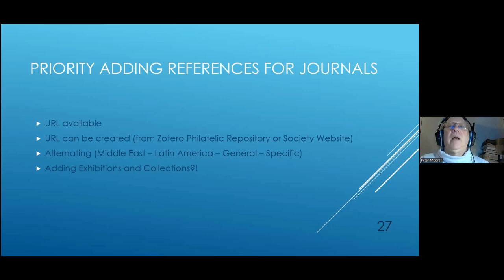And I will be adding alternating that. So for instance, Middle East and then Latin America, then a more general one, and then a more specific one. For instance, the Civil War study group. I will also include articles from that kind of journals. The Air Post Journal, I will also include.